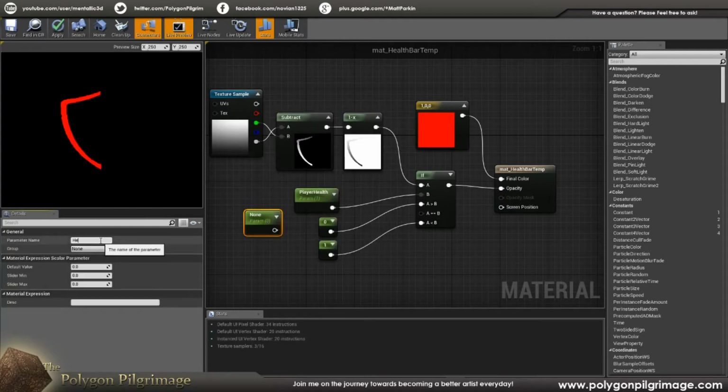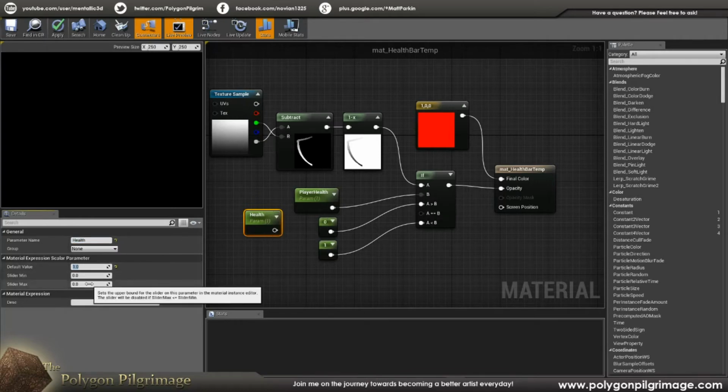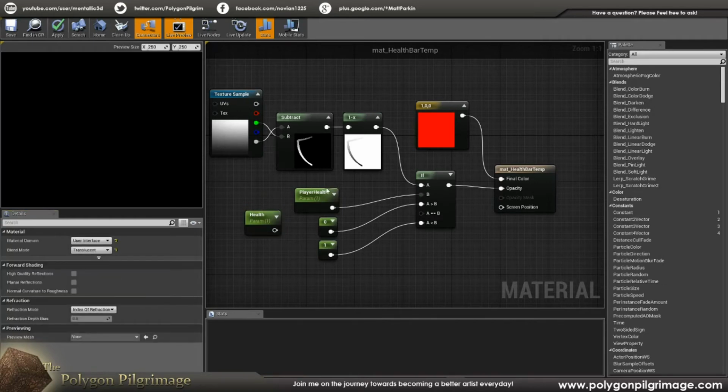So you can name it whatever you want. Name this health, there you go, it changes. And do default 1, minimum 0, maximum 1, there you go. And then we hook that up, everything works nicely. Okay, why did it go away? Don't break now. Okay, it went away, I'm a little worried, there he is, he's back.